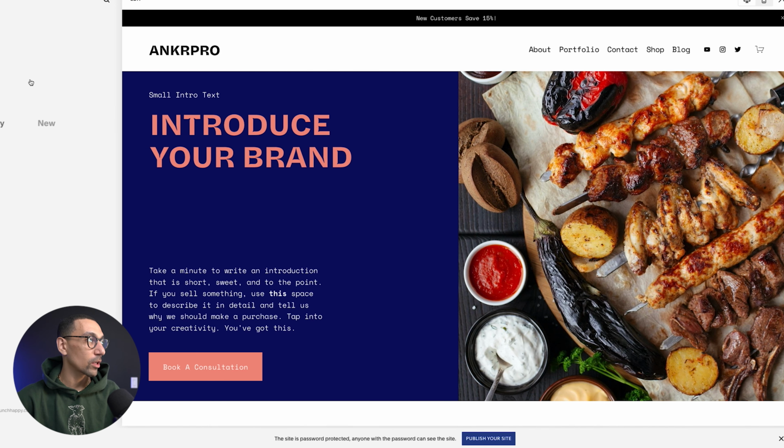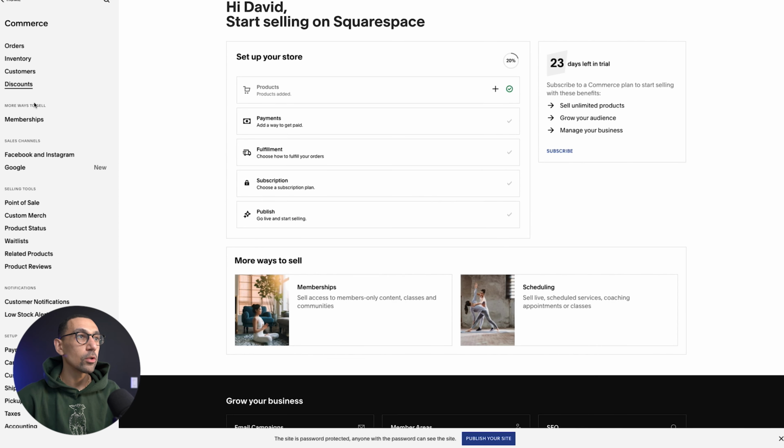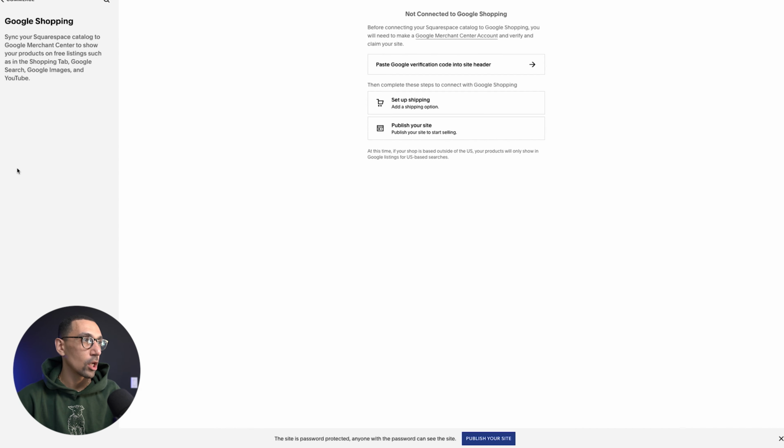So if you go to commerce, they now have the ability to connect with Google merchant accounts. Now, if you're not doing e-commerce, this does not matter to you. You could skip to the next point. But if you're selling online, you want to know about this. Check out the commerce section, you could see here this new Google feature. You could link your Google merchant account so that you could show your products on Google.